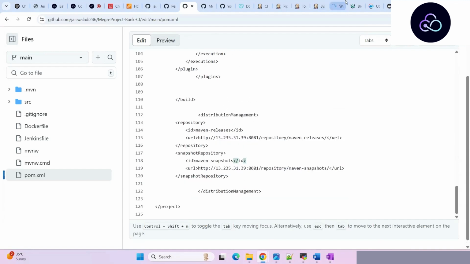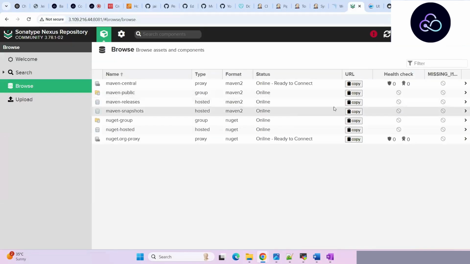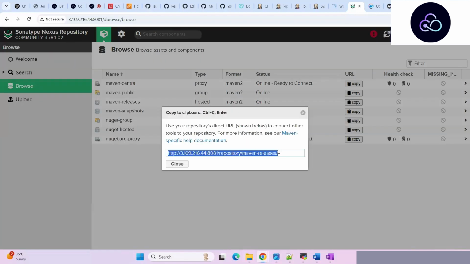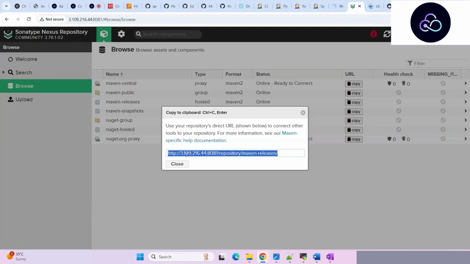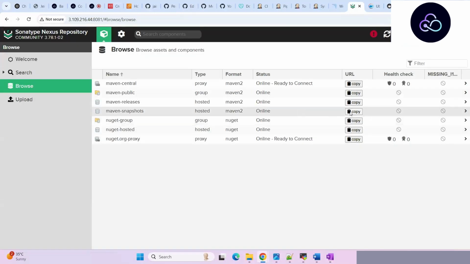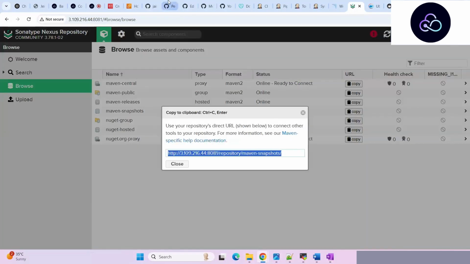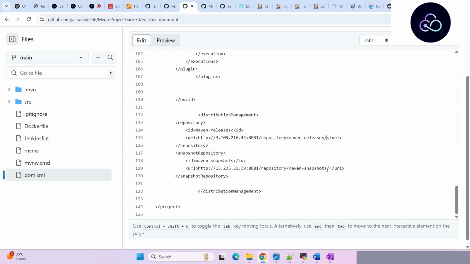And first, let's go to Maven releases. I can click on copy, get the URL, and paste it here. Similarly for snapshot, I can paste. Okay, many people do not understand the difference between them as well. Give me 1 second. In simple words, just understand that release artifacts are the artifacts we are going to use in production. Snapshot artifacts are for lower environments. Simple as that, you can understand.